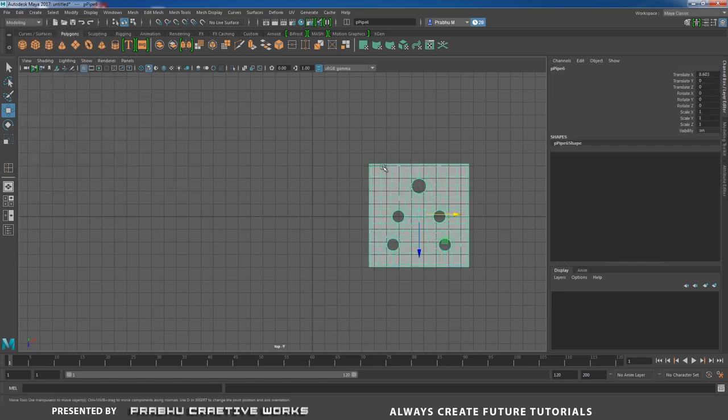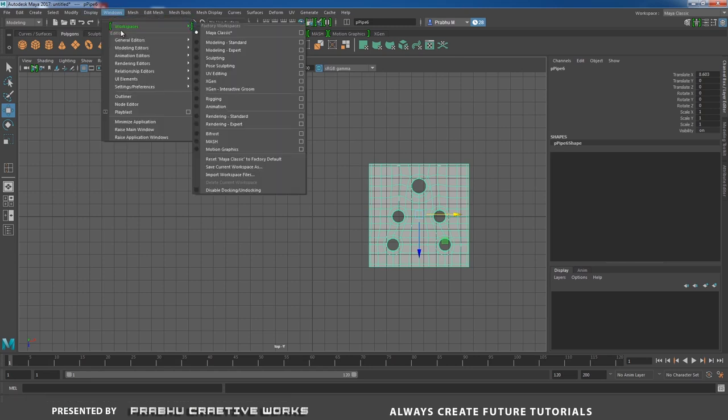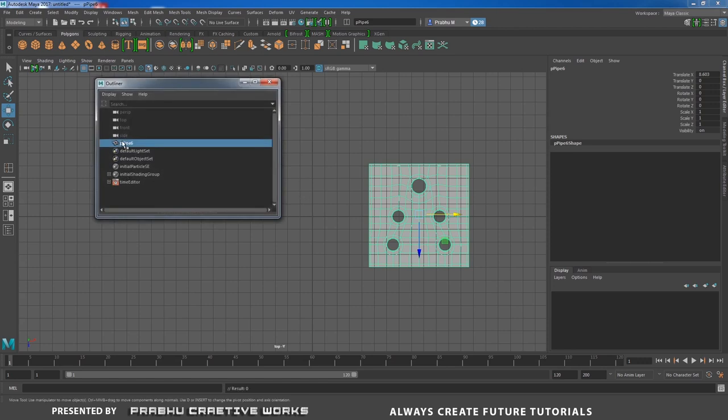So I want to rename my object. Go to window and choose outliner. So I want to rename my object as, so this is a plug slot or socket. So I will give slot 01. So I will close my outliner.